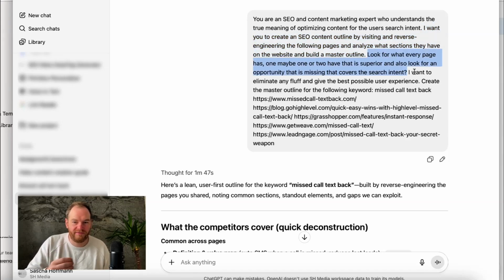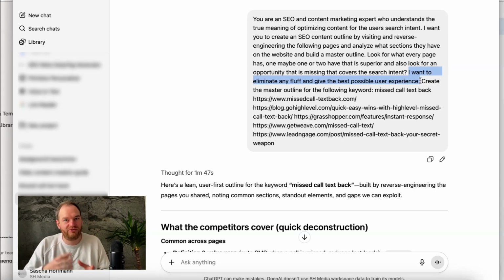I also tell it what to do while doing that, to look at every page, what they have in common, but also where there are content gaps. I don't want any fluff, and I want to have the best possible user experience. You see, I also focus while I create this on the user first, search intent and the experience. This is what helps you ranking in Google.